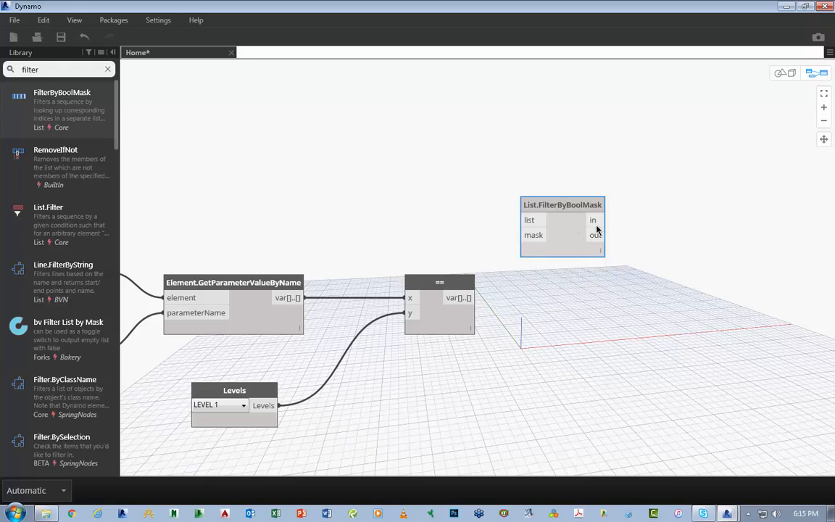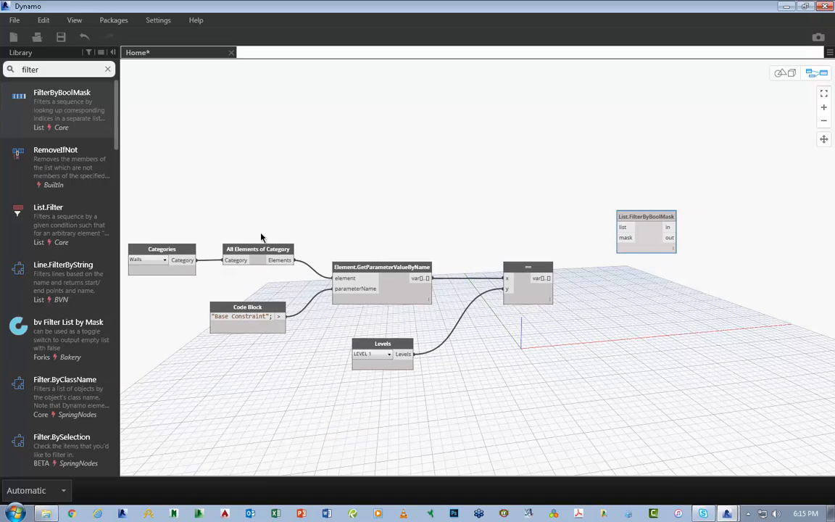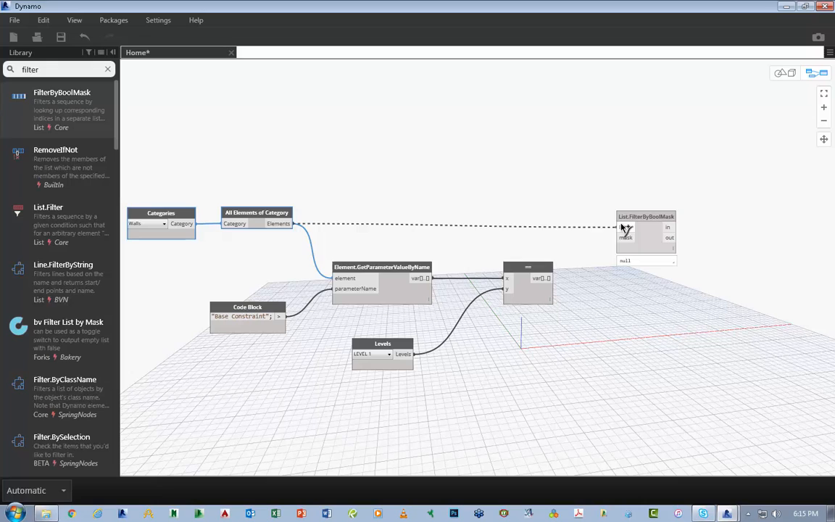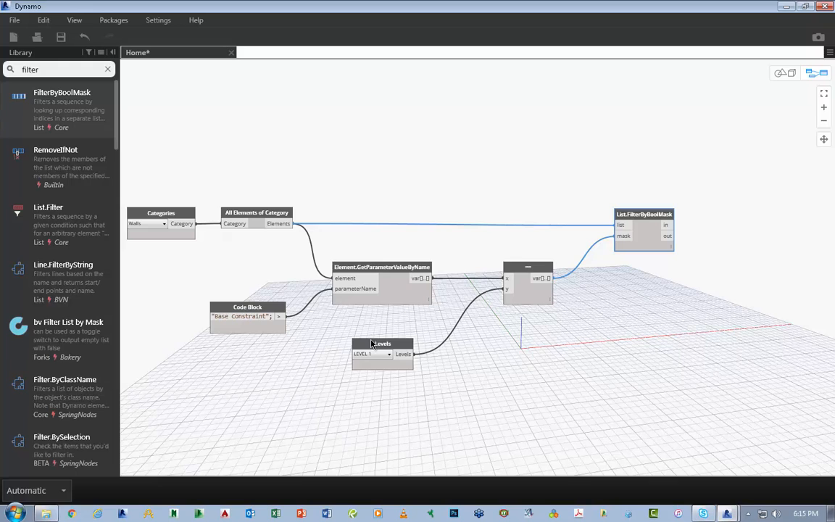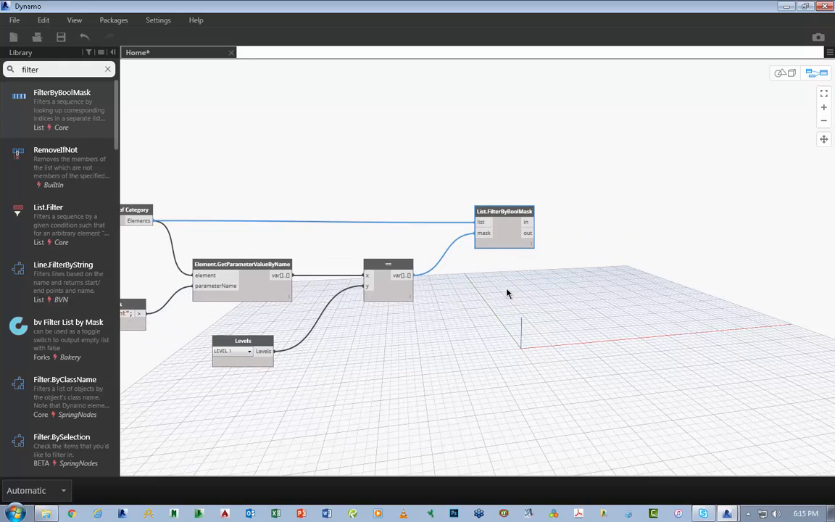Now, rather than saying true and false, Dynamo says in and out. I don't know why. It's probably a code thing. But I'm going to move these up a little bit, plug this in as my list, and then my mask in this case is this right here. So now I have in one list, a list of items that have a base constraint of level 1, and then another list of items that are not level 1 base constraint.